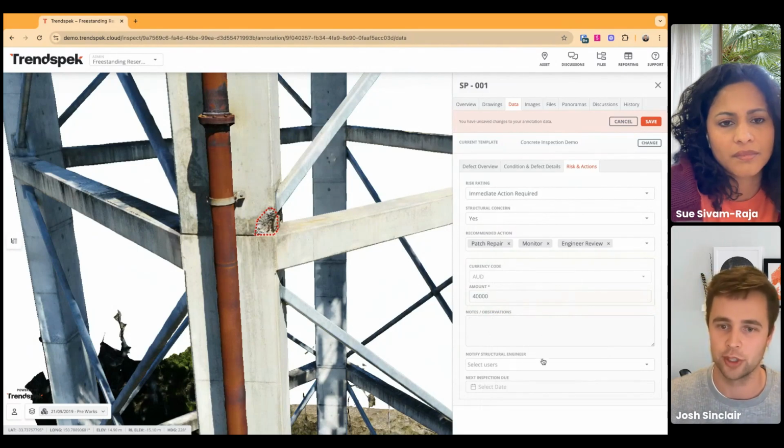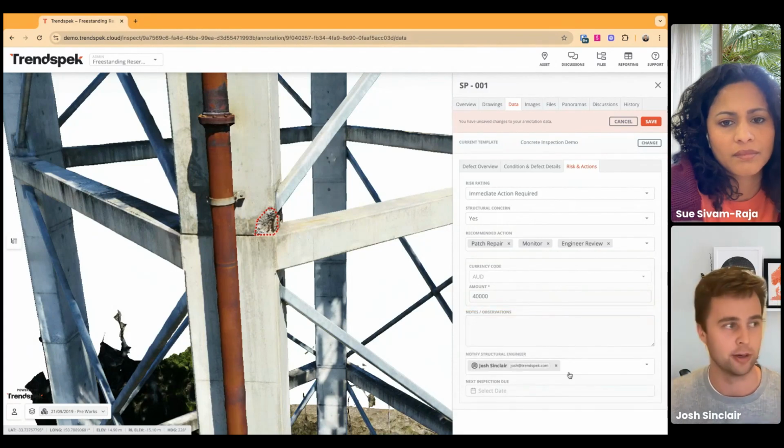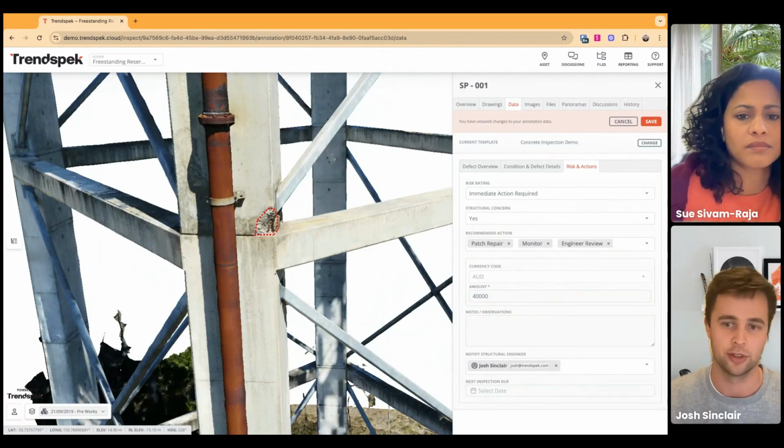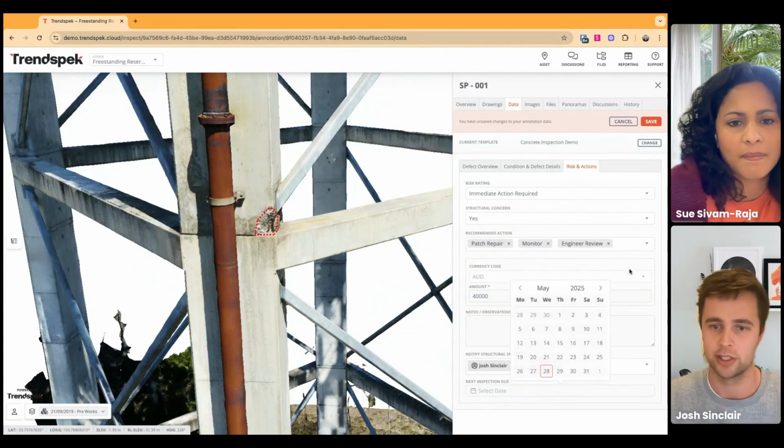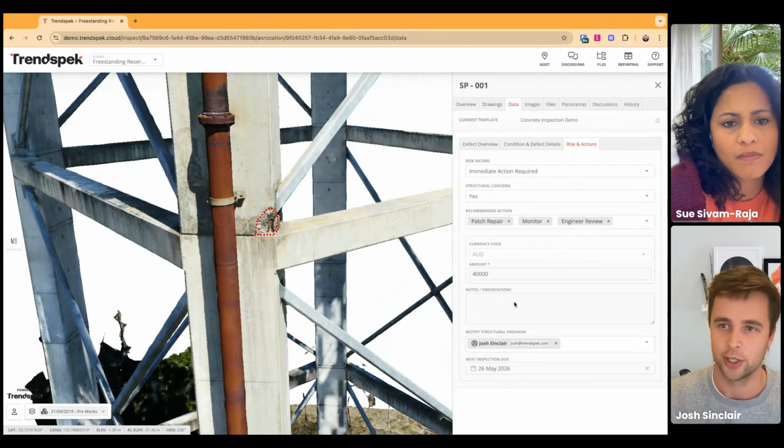And then we've also got a user assignment field here for our notify structural engineer. So this one we might set to myself, but this is where you could tag or choose an engineer that you had within your Trendspek account. And before we save it, I'm just going to click next inspection date, and we're going to re-inspect this in a year's time. So I'll now click save.